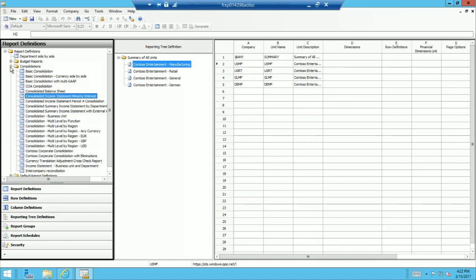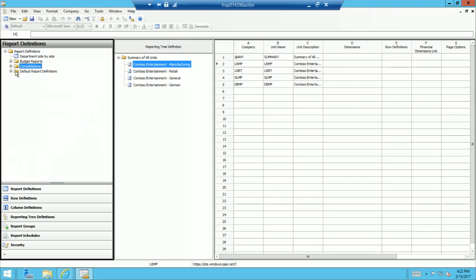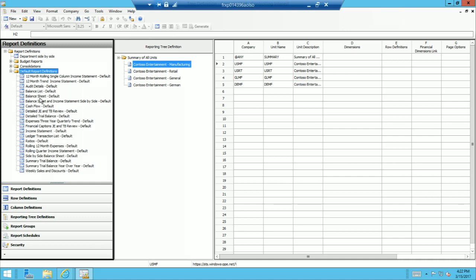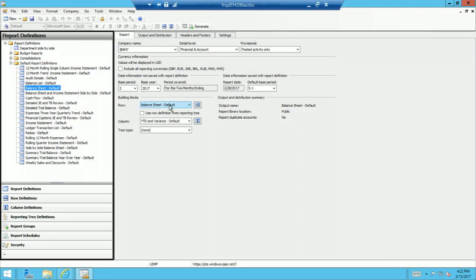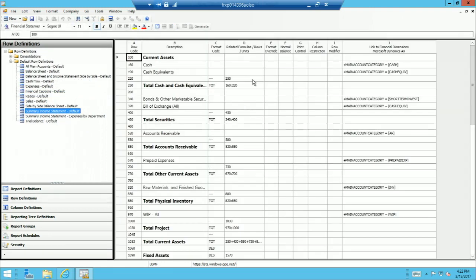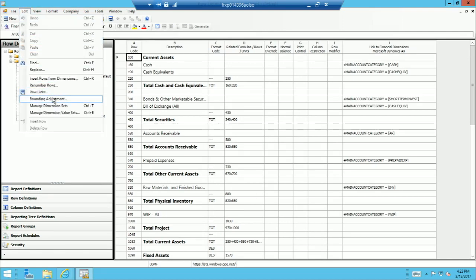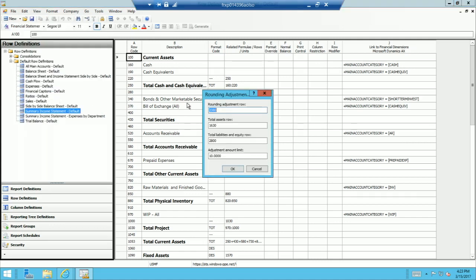I'd love to change this someday. I think I have one in default. I'll just show you the default one. When you have the differences, especially on the balance sheet, in the row definition, the only way to really do it is this, we call it a rounding adjustment, but it's really for a currency translation adjustment. It's a plugged number. So what it does is you have to pick what row you want that difference to go into. So this is actually the row from this report.